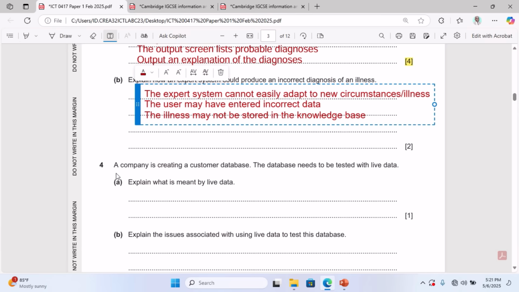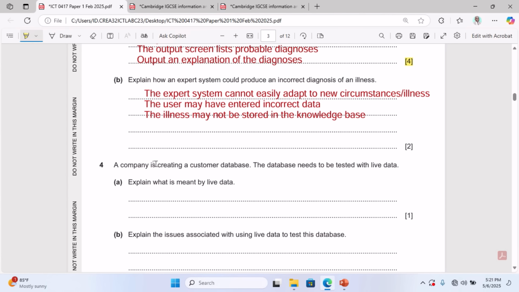Then question 4, a company is creating a customer database. Yeah, this is database. The database needs to be tested with live data. So when we're doing system lifecycle, we said when a new ICT solution is being developed, then the test data needs to be put into the system while it's being developed to see how it will work in a real-time situation. So we have different kinds of test data. We have live, normal, abnormal, and extreme.